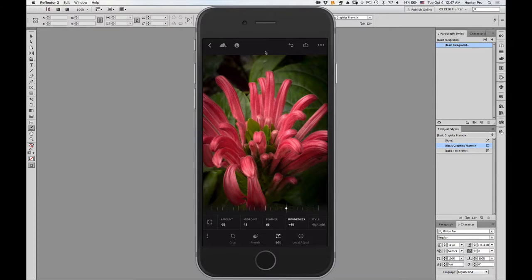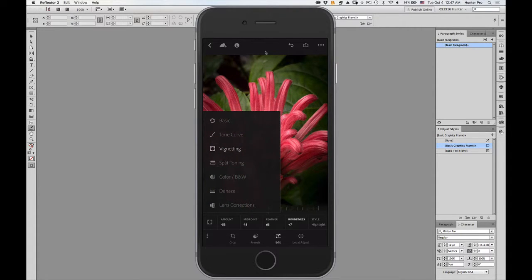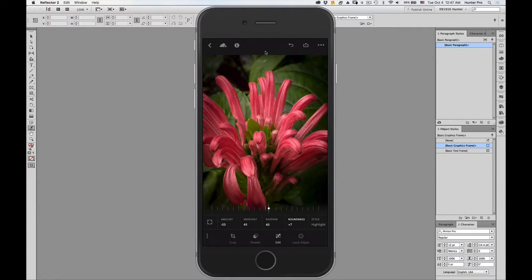change the roundness. So you can see that if you've worked with Lightroom or with Camera Raw in Bridge, there are features here that completely match what you're doing in the desktop apps. So this is an absolutely awesome app to shoot with. You can even do split toning, color, black and white, dehaze, lens correction, just a multitude of items that you can do with this app.